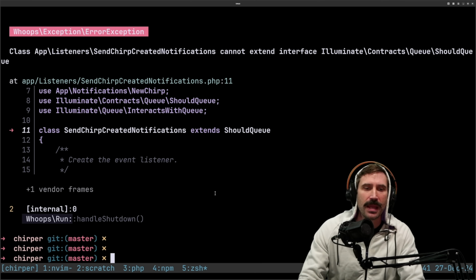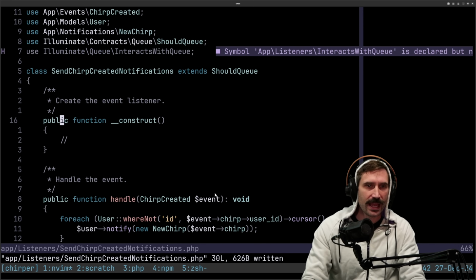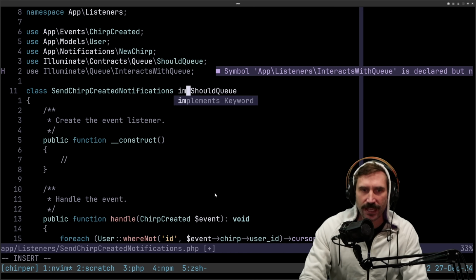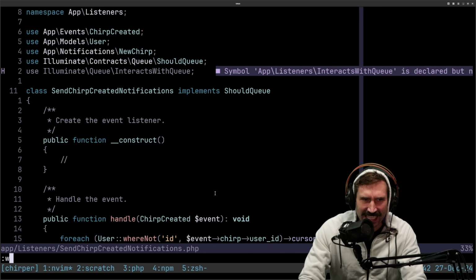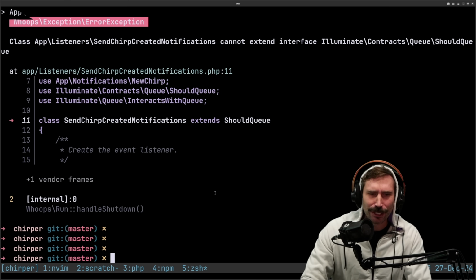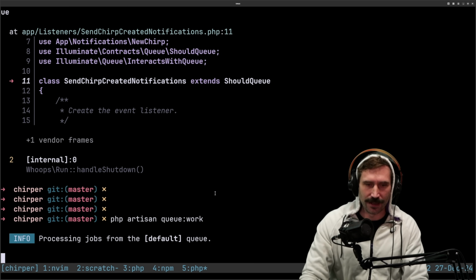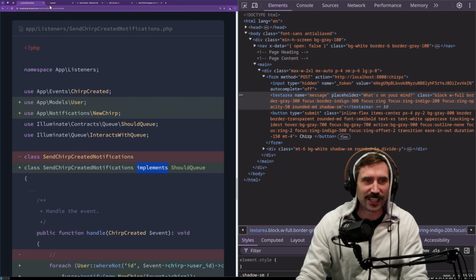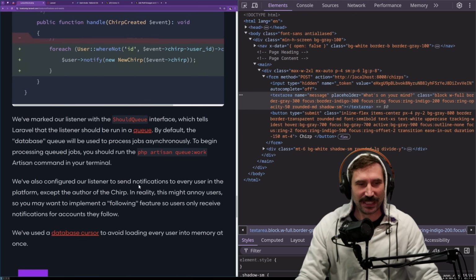Oh, implements. Ooh, yes. Of course, this is an interface. You don't extends an interface. Loser. You don't extends an interface. All right, there we go. Gosh, I'm so stupid. Loser. Thank you, Code Girl, for putting me back in my place.